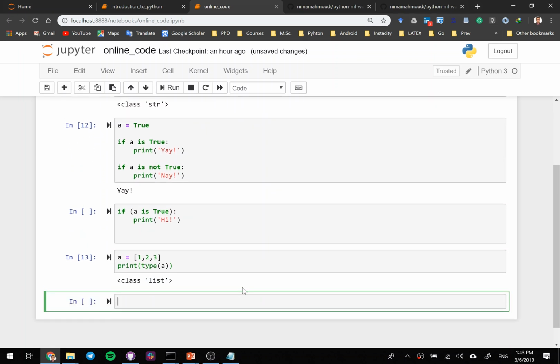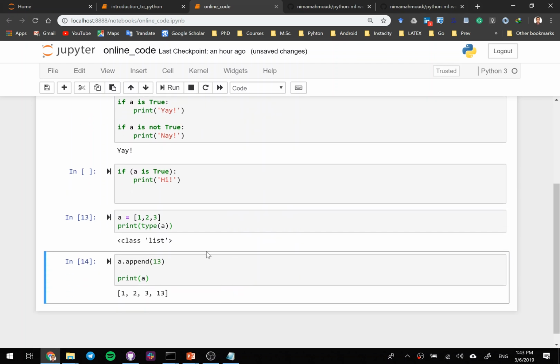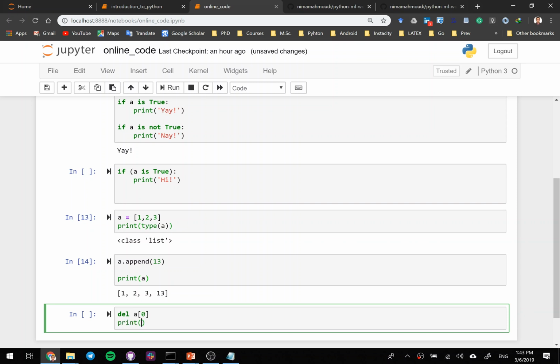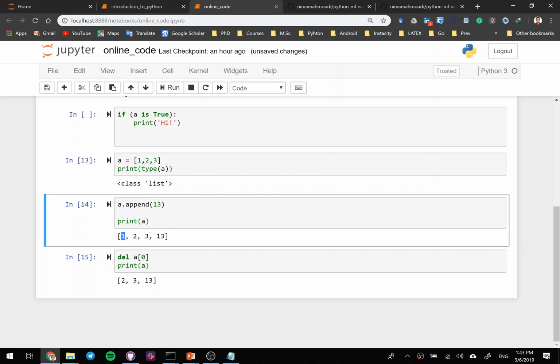So lists are pretty good in Python. You could just append to them. a.append, for example 13, and then let's print a. As you see, 13 has been added to the last place of this list. If I want to delete one of them, I just write del, for example a[0], and then print a again. I just deleted the first element in this list.